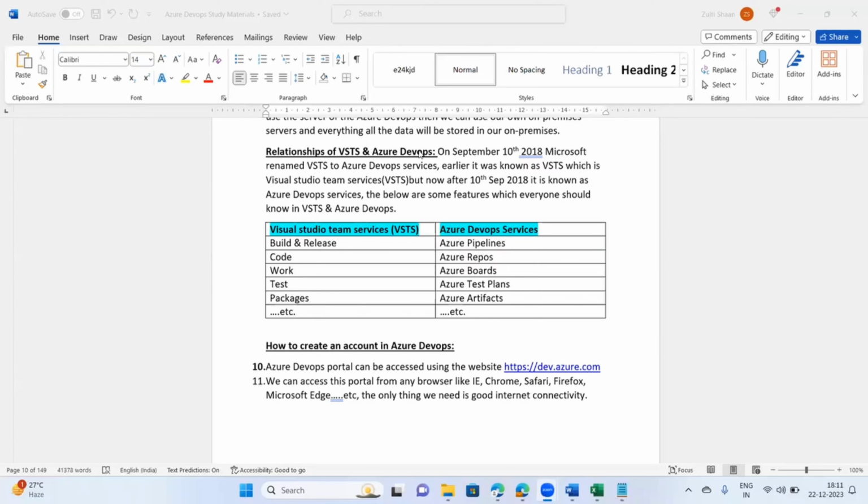So guys, today we are going to see the relationship between VSTS and Azure DevOps. VSTS and Azure DevOps. So see here, guys, how it has happened.